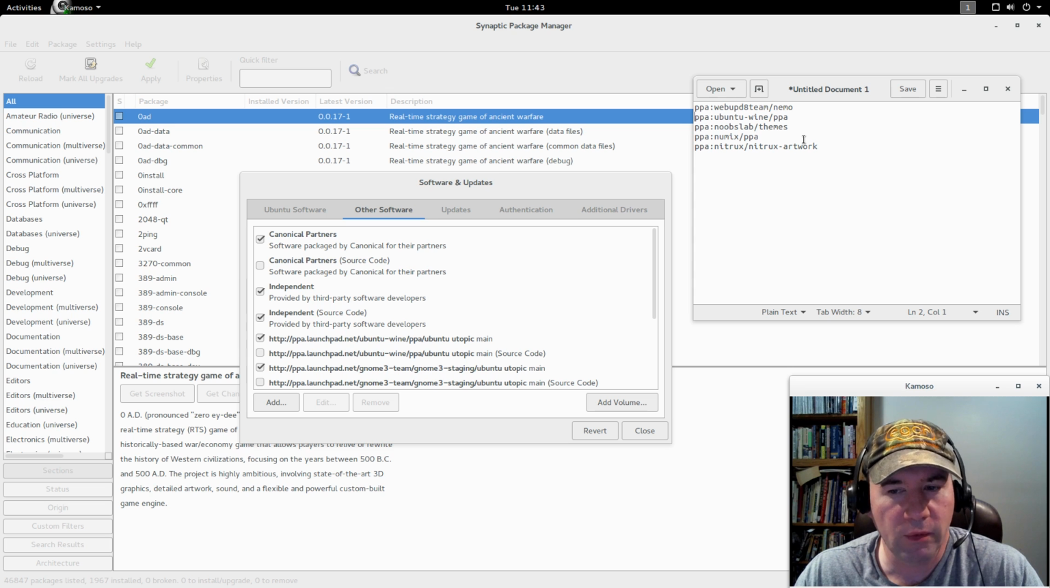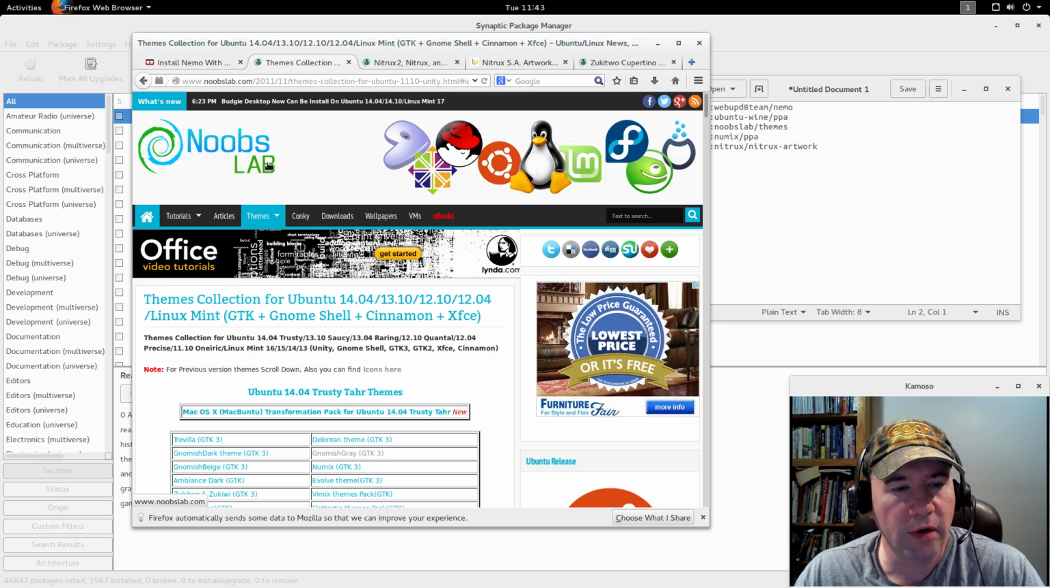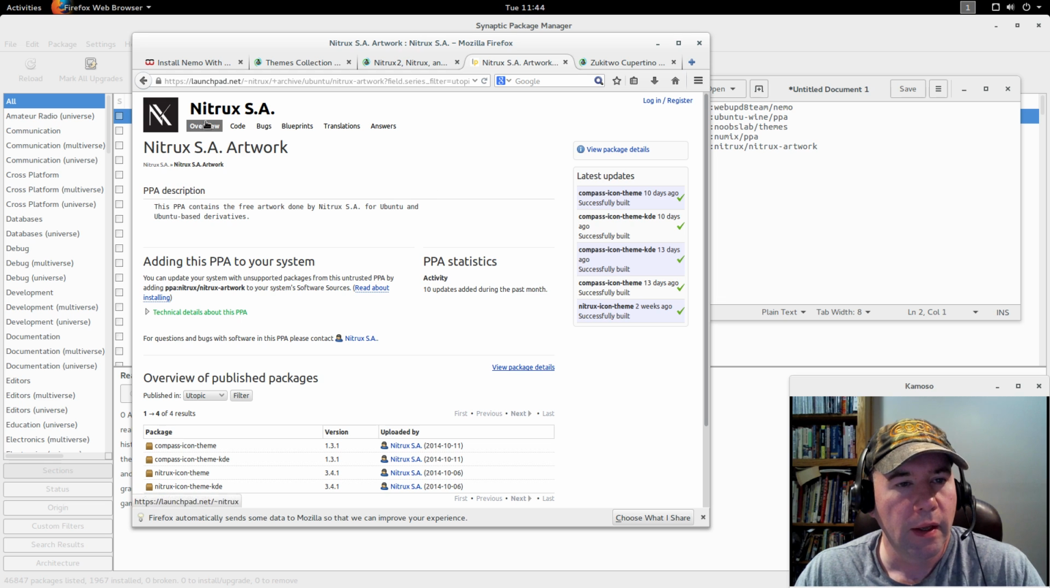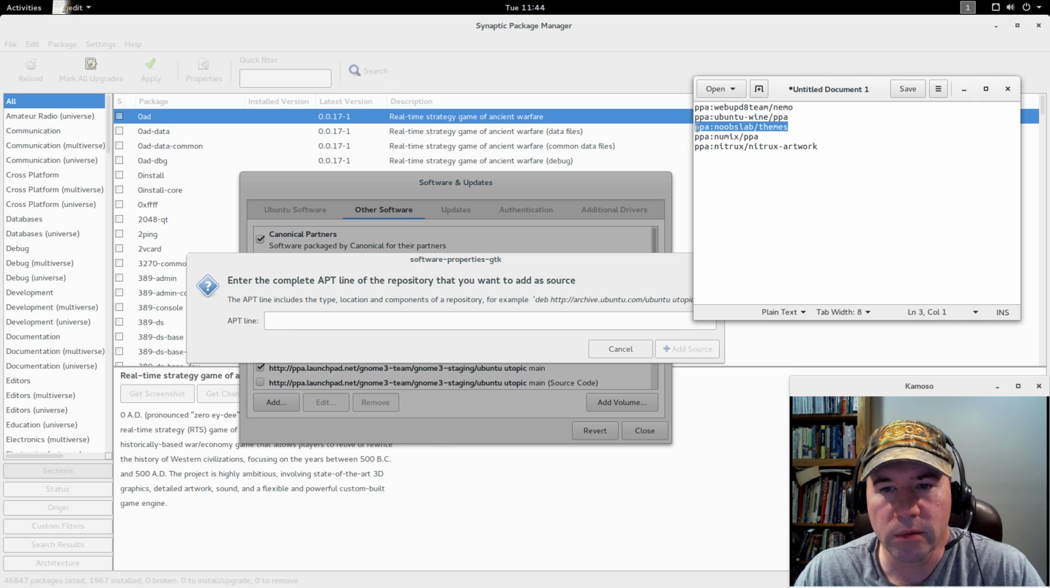Then I did a little searching on themes because I wasn't exactly sure, being that we just switched to GNOME 14.10, whether there'd be much available. And pickings are a little slim, but I did find a few PPAs that have some themes and some artwork and that kind of stuff. And let me pull over the browser here for a second. And there's a little article on Web Upd8 about how to install Nemo. But anyway, noobslab is one of my favorite places to go for themes and icons, that sort of thing. And some of their themes have already been ported over for the Ubuntu 14.10 series. So you can add some of their PPAs as well as Nitrux. They've already got some of their icon themes ported over to the 14.10 series. So we're going to add some PPAs for that. So here's the noobslab themes.